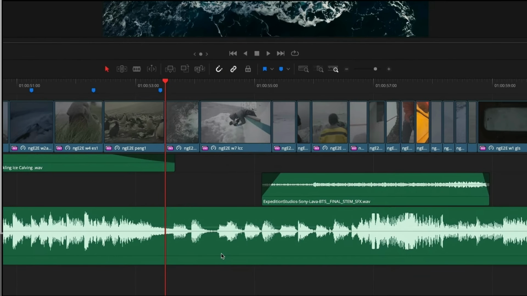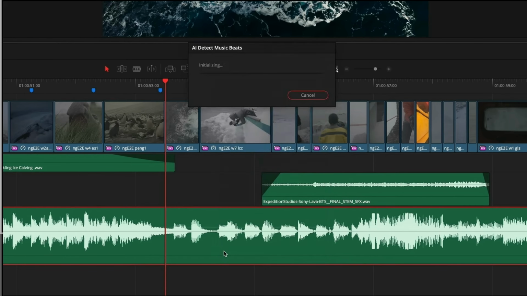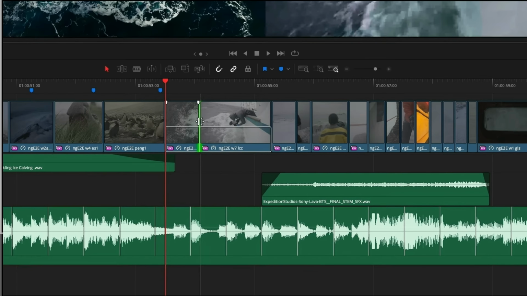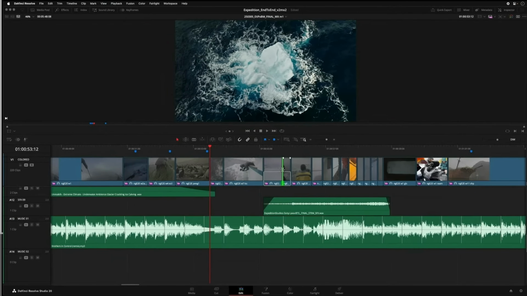When editing to the beat, you can now right-click and select Show Music Beats to analyze audio clips containing beat-driven music and automatically place markers to indicate beats. Use these as visual indicators for cut points, or drag the snap clips to the beat markers at the nearest frame.